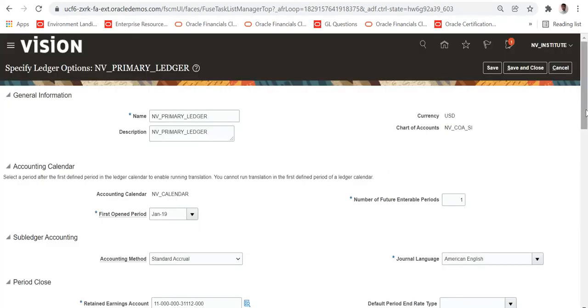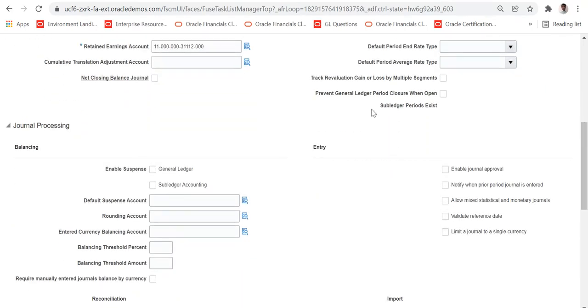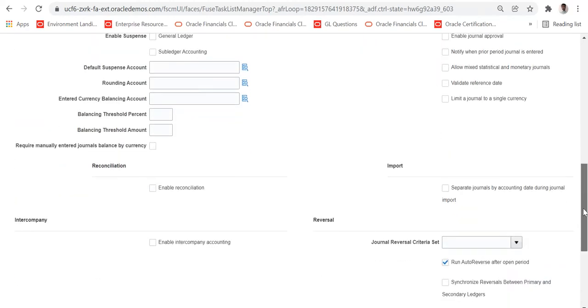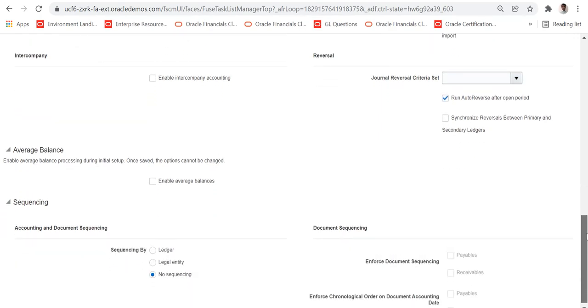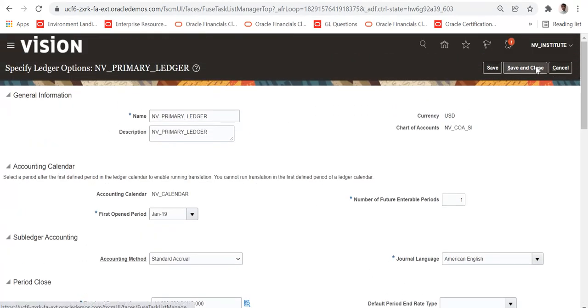As per the business need, you can have your cumulative translation adjustment account. Other options like prevent general ledger period close when open subledger exists. You can enable suspense rounding account on the threshold for the rounding. You can have other options enabled based on the business need. Currently I'm not enabling all these options. Save and close.